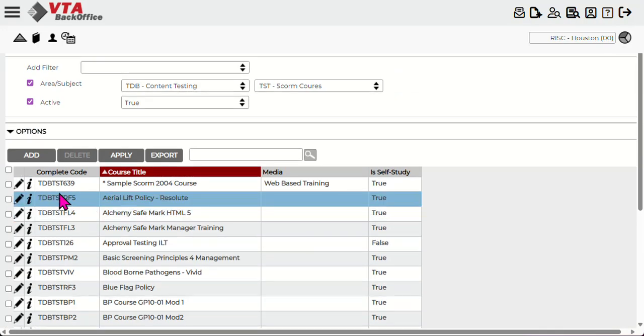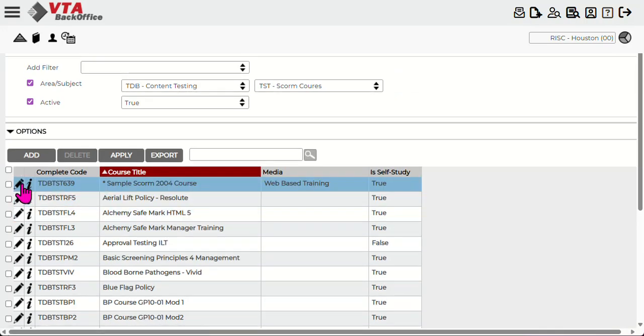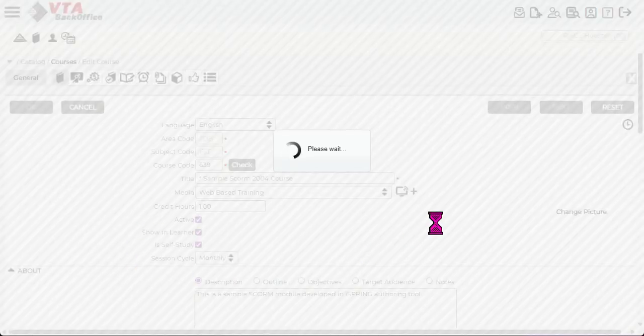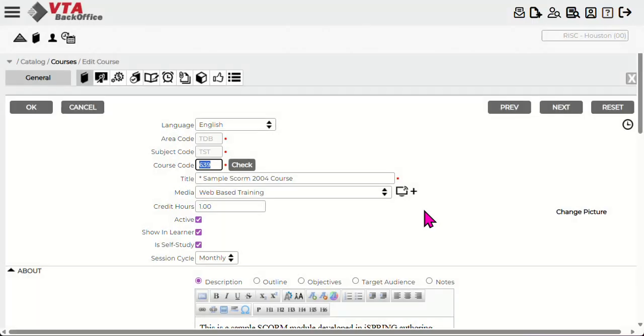And I have a course I already set up so that we could do the import without a lot of additional typing here. So this is just called Sample SCORM 2004 course. The process is exactly the same with SCORM 1.2, so no difference there. So this is my general tab. As I said, I already have some information filled in here.